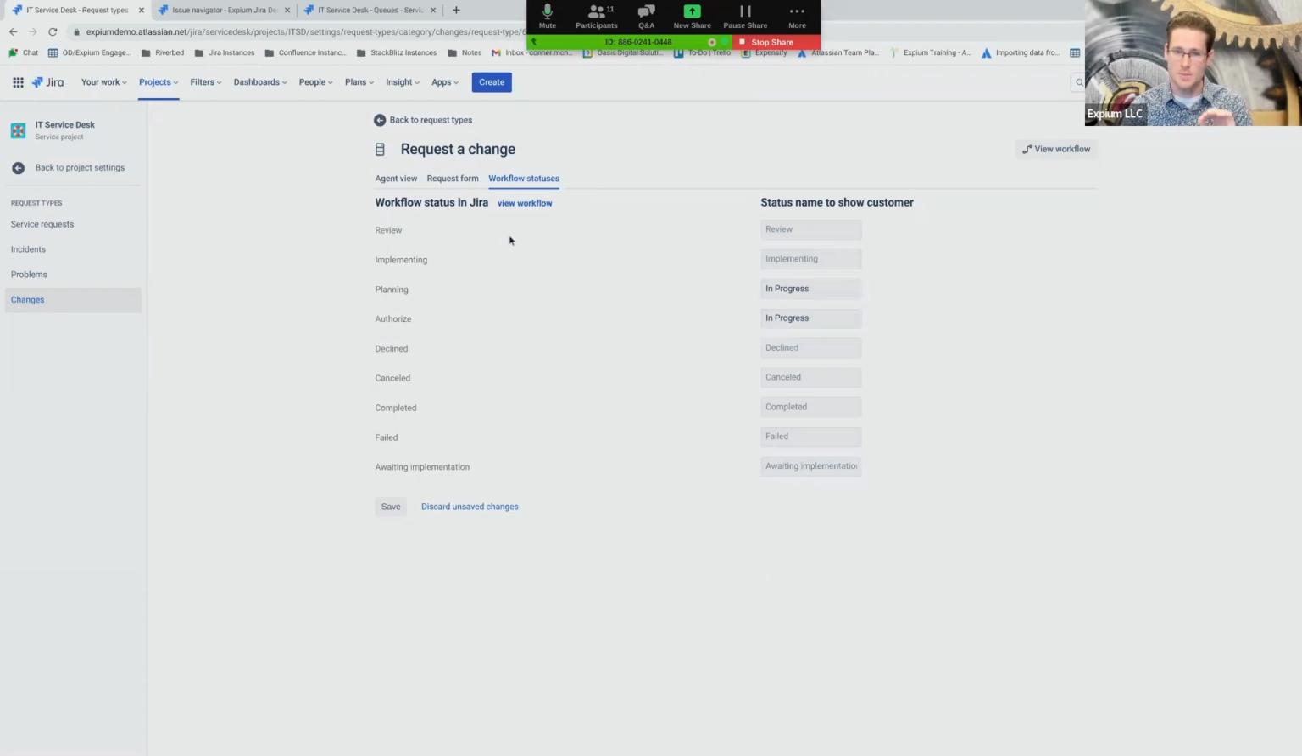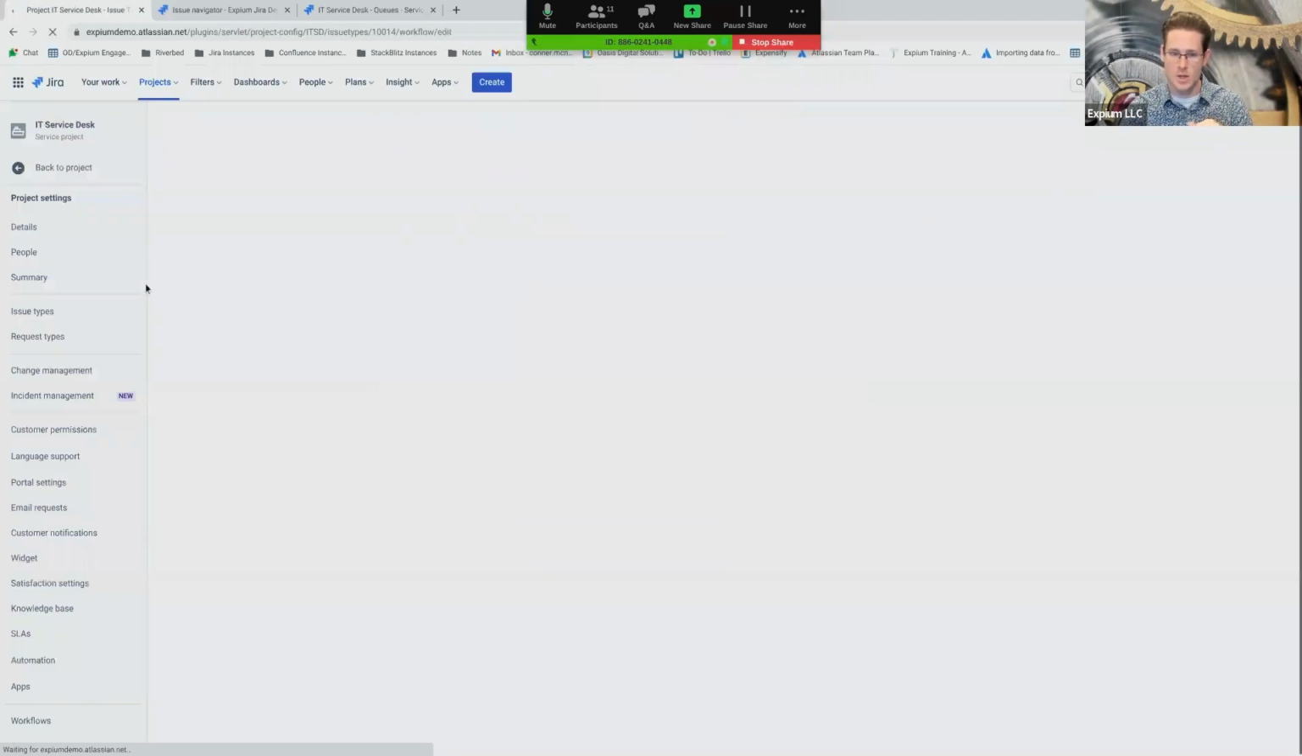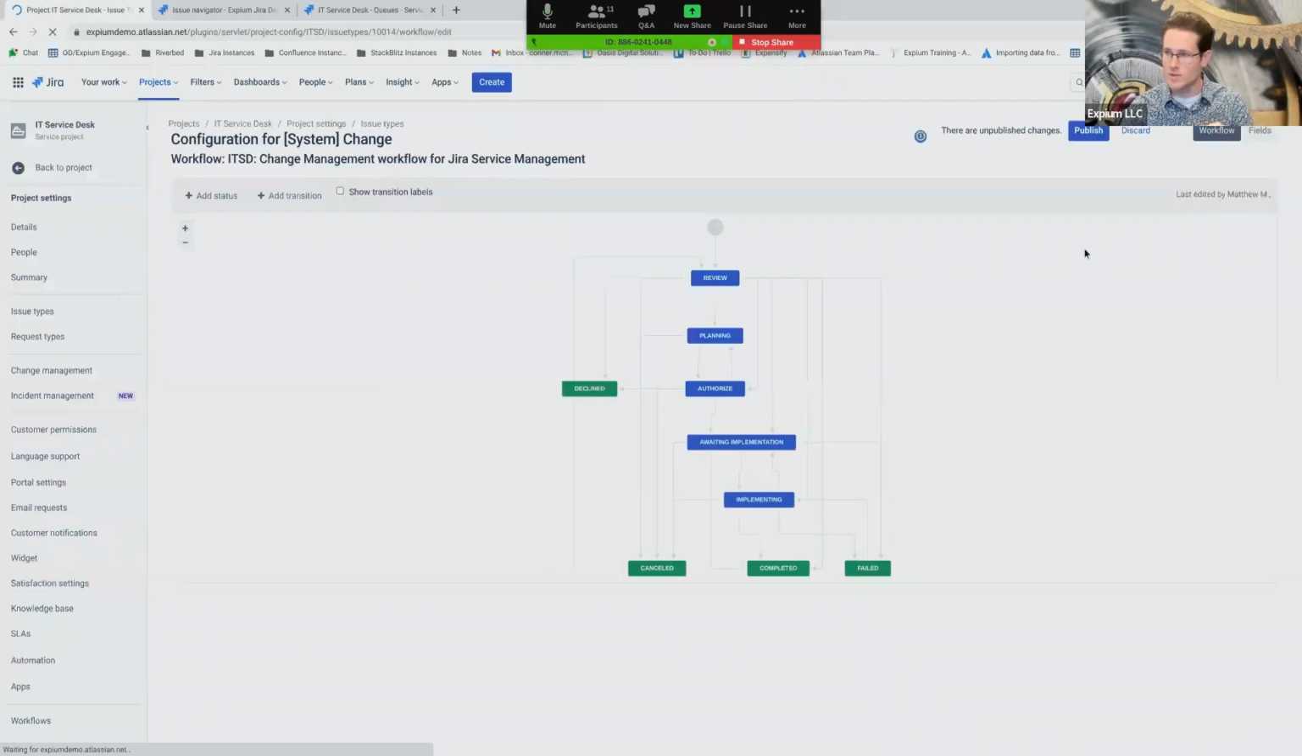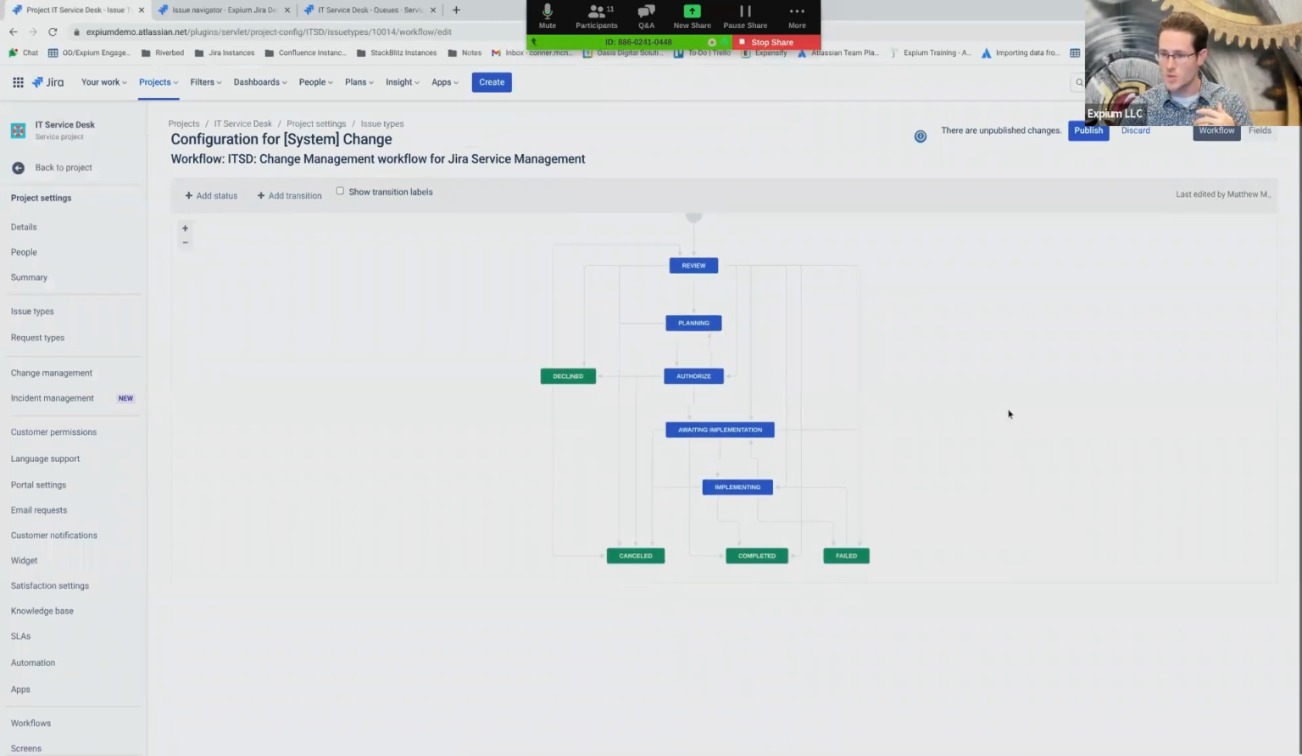As far as giving them the ability to transition tickets, that's done out on the workflow. So I'm going to go ahead and jump out here. It's going to go into the workflow side. Now we're editing the actual workflow for a change request. So this is a pretty standard change workflow. You'll see that there's different paths, whether it's a standard change or a normal change, things like that. You can bypass some approvals.